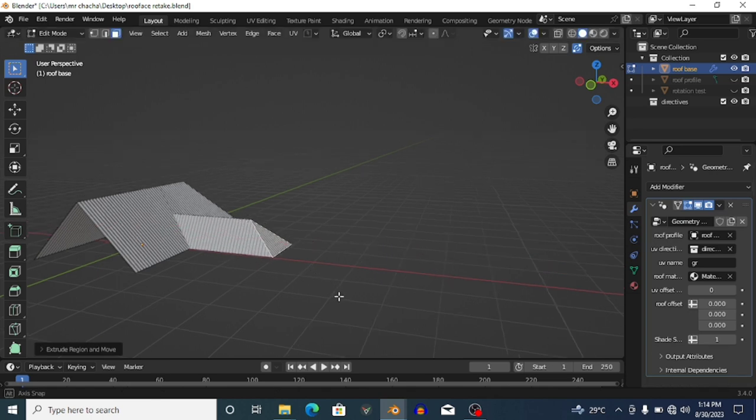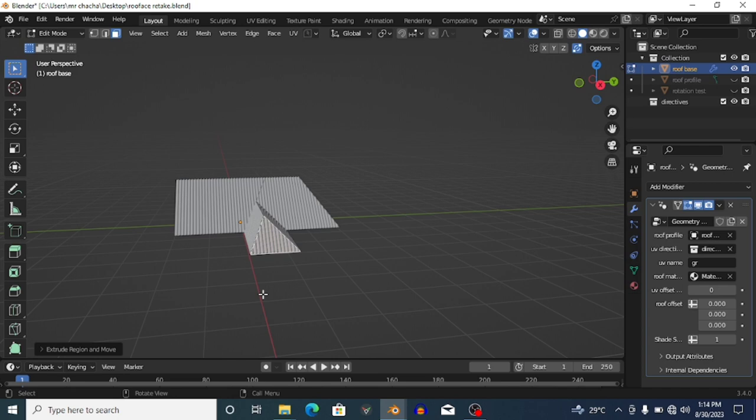Something you have to note is that the faces you're going to make into roofs need to be planar, because roofs have a planar structure. So if you want to go crazy and make the Blender Suzanne monkey into a roof, it might not work, because some faces of the Suzanne monkey are not planar enough. So just make sure the faces of the mesh are planar.